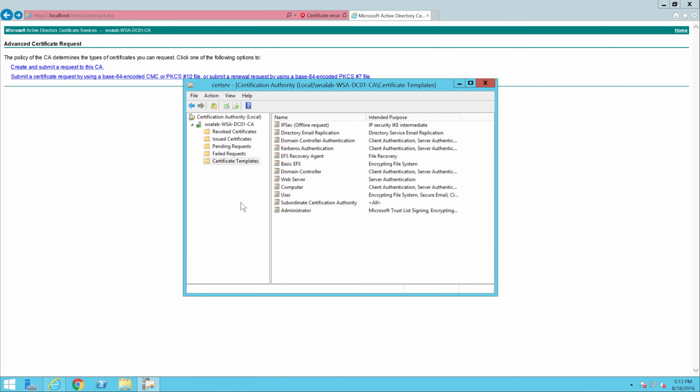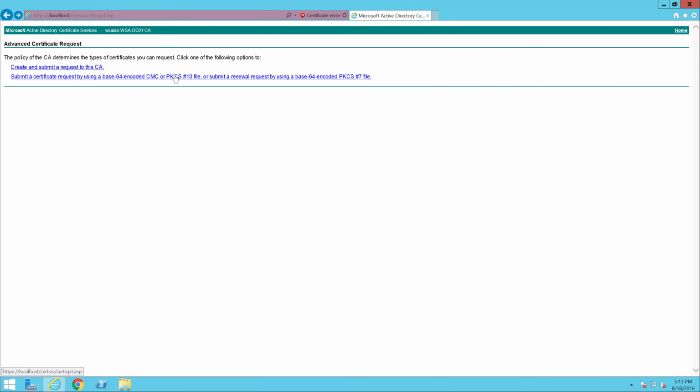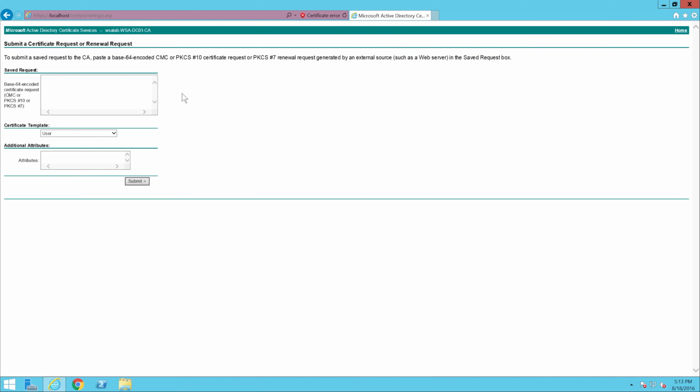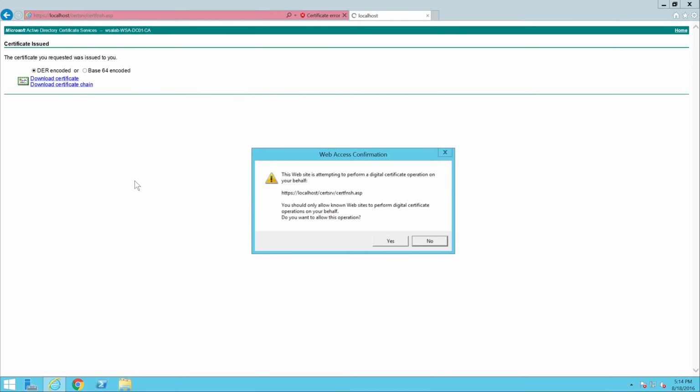And I'm logged in as the domain administrator, so I don't have to worry about the security settings on that template. So I should be good to go. Now I can just go back to submit request to the CA, make sure the template's there. It is, so I select IPsec offline request. I paste in the request generated by my hub router, and I click submit.